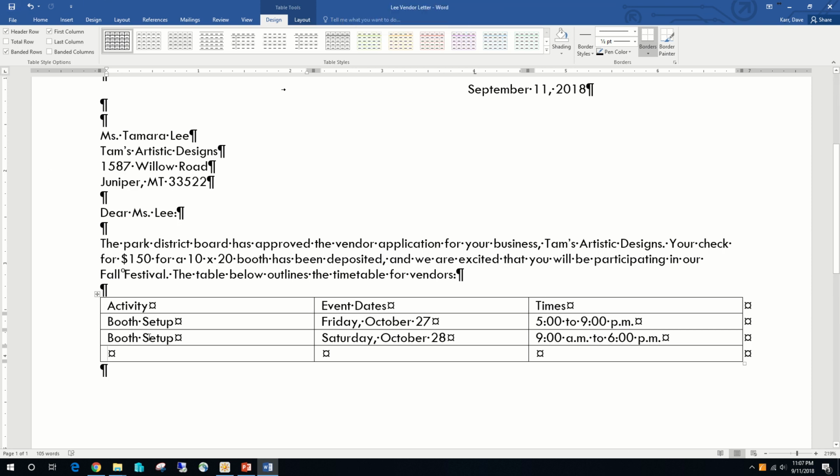My apologies, this should have said sales, booth sales. Fix that really easily. Booth sales for the second one. Booth sales again for the third row. Booth sales, tab. This one's going to be Sunday. Sunday, comma, space, October 29, tab, 9, 0, 0, space, A period, M period, space, 2, 3, colon, 0, 0, space, P period, M period, tab.